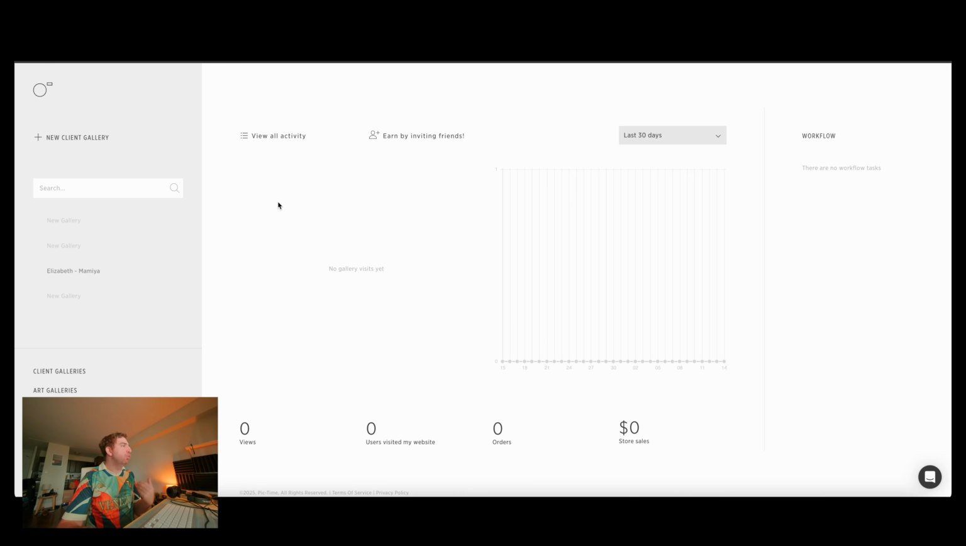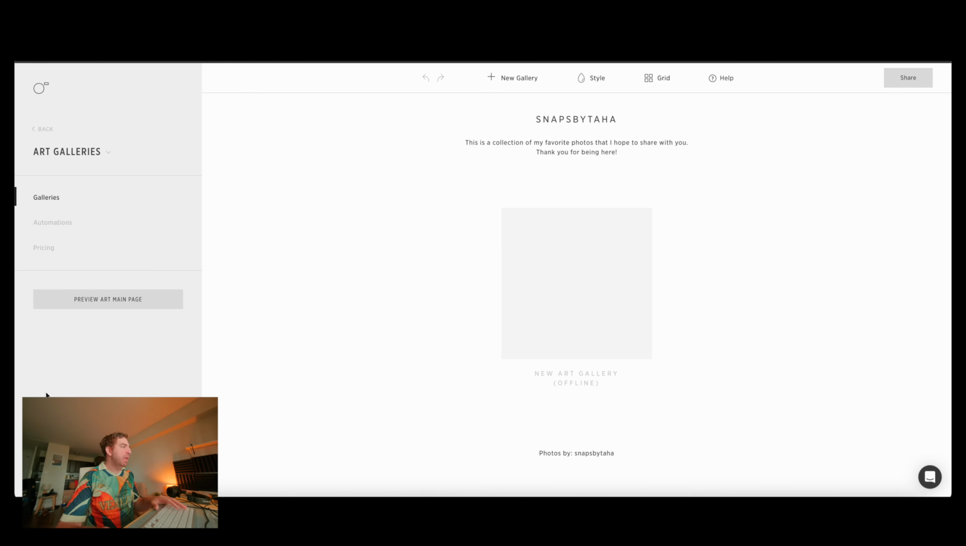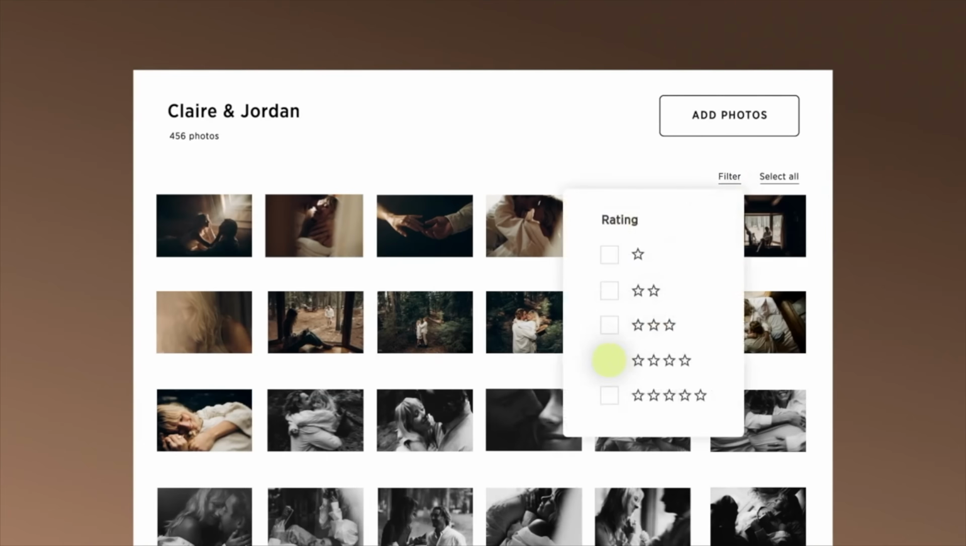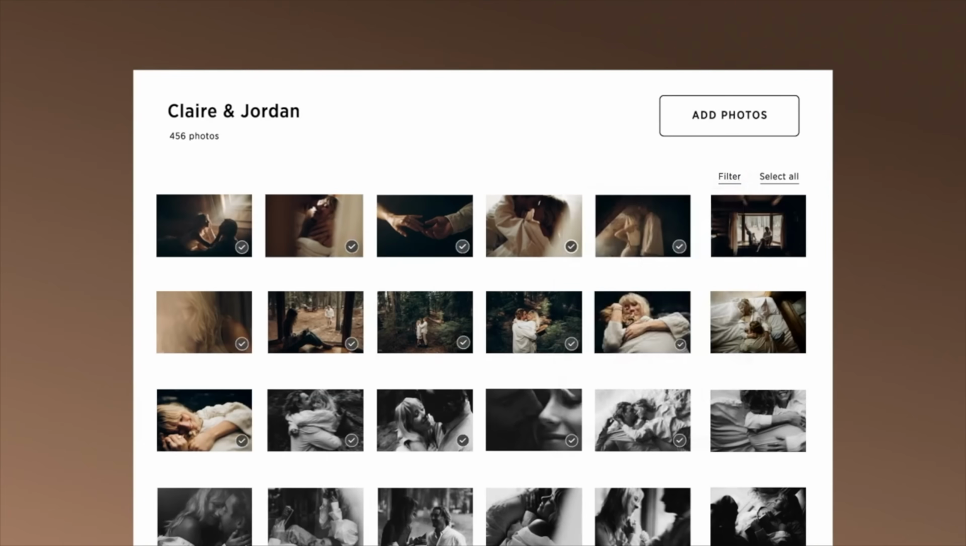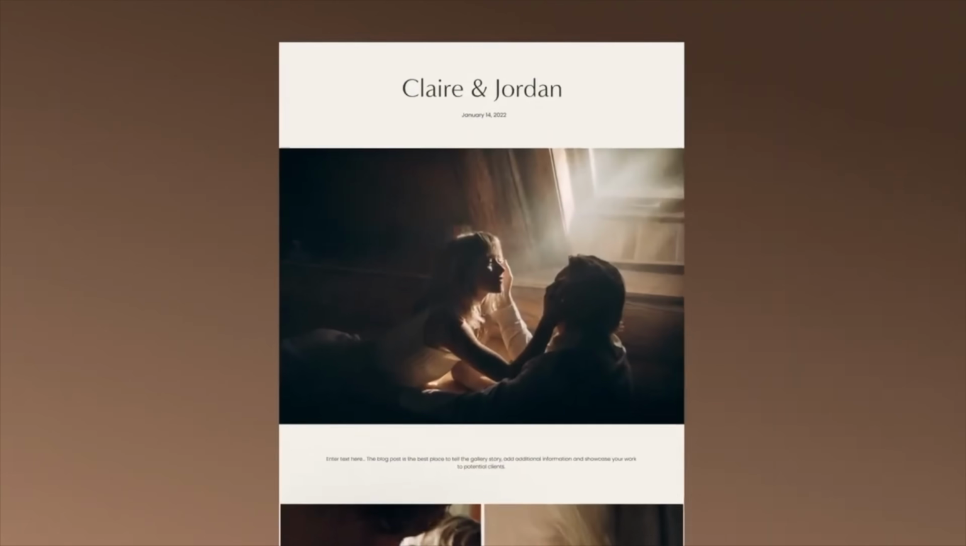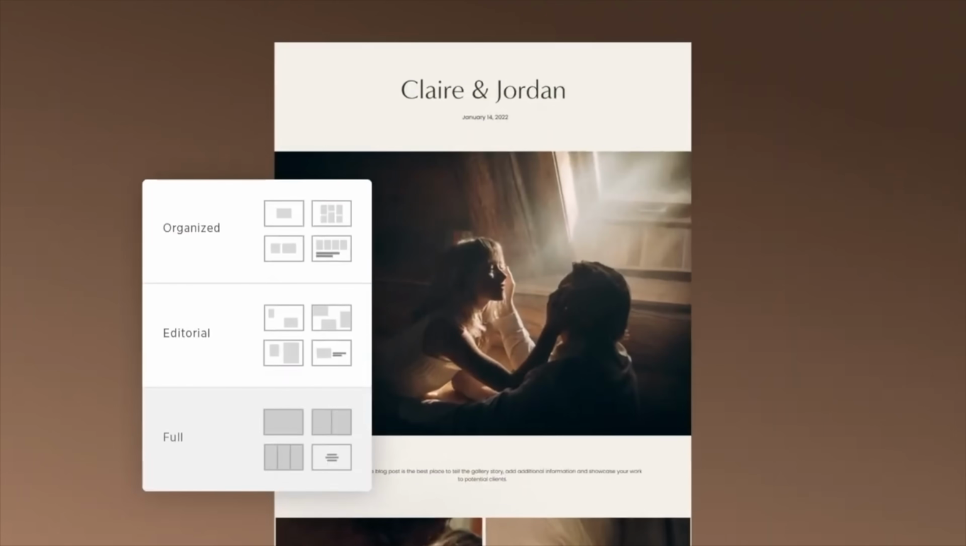Now, the last thing that I do want to talk about in Pic-Time as well is art galleries. And what is an art gallery? Well, let's say you have your own website, right? You have your own portfolio on there. So this kind of works the same way. It's a way for you to add your photos, the ones that you love the most. And it is what it is. It's an art gallery. It's a way to showcase your portfolio, to showcase your work.